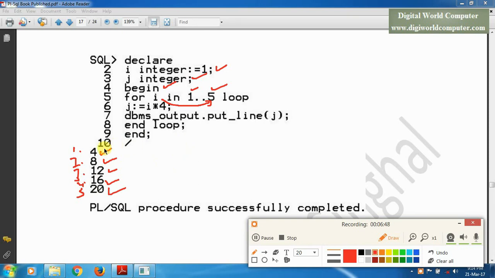Also we can say that this is the I value and this is the J value. When I value is 1, J value is 1 into 4. When I value is 2, J value is 4 into 2. When I value is 3, J is equal to 4 into 3. When I value is 4, J value is 4 into 4. When I value is 5, J value is 20. When I value is 6, it checks that I is not less than or equal to 5, so it will exit.